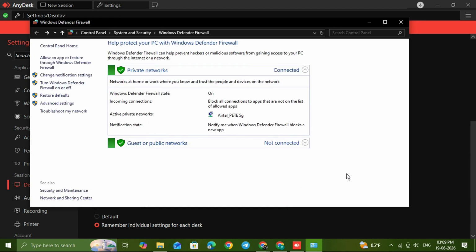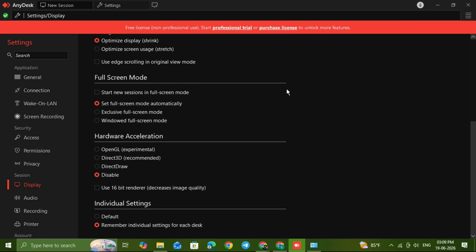This allows AnyDesk to communicate properly over the network, which can fix the waiting for image problem if firewall restrictions were the cause. After that, restart AnyDesk and test the connection again. If you still have trouble after these steps, it may also help to restart both computers and make sure AnyDesk is updated to the latest version. A simple restart can clear temporary connection issues, and updating the app can fix bugs that cause image loading problems.